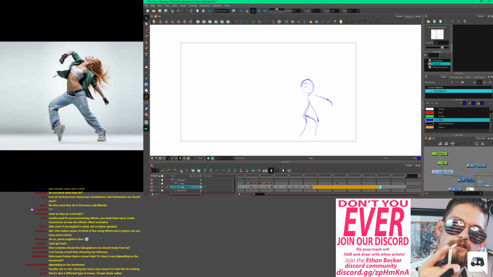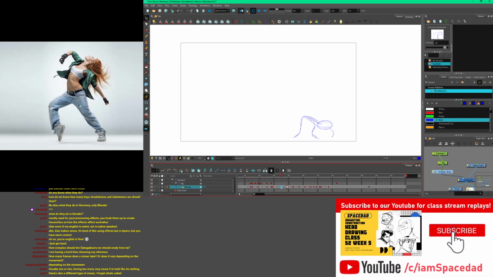Let's try this. Yeah, that's a little better. Yeah, I kind of like it. I kind of like how that's working now. So it's like a crude stick figure test and stuff, but it does look a little bit like he's shifting his weight now when he comes up and kind of adjusting.